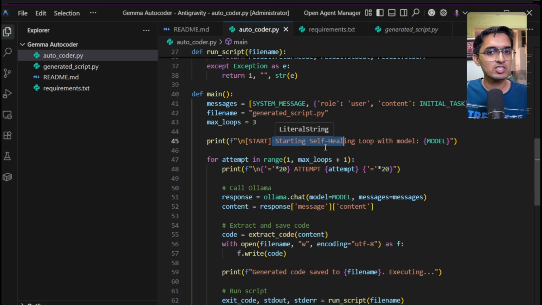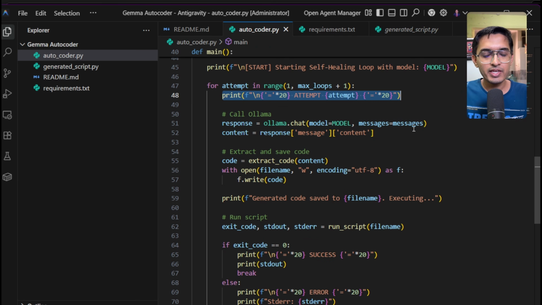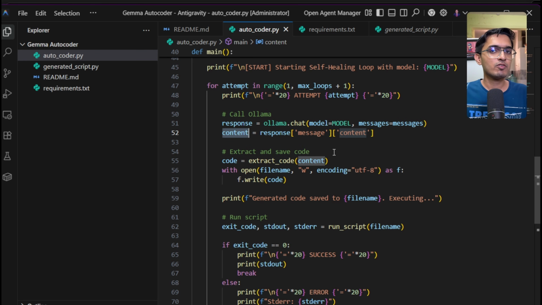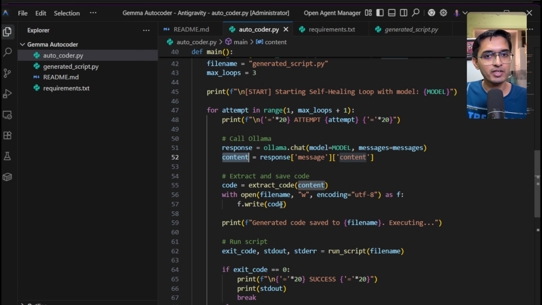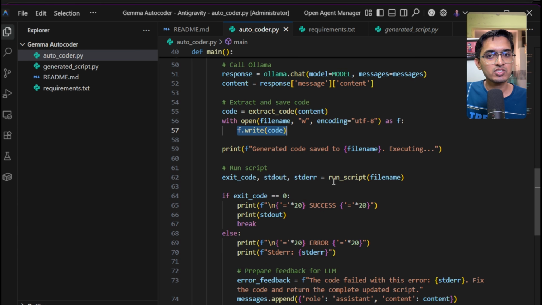So now I'm printing a statement which will be starting the self-healing loop. Next, I'm printing the current attempt. Then I'm giving the messages that we have defined to the Ollama chat model and getting the response back in this content variable. From this content variable, we'll get the Python code. So I'm extracting the Python code using this extract code function. And then I'm opening the file name which we have defined here and writing the code. Then we'll run this script using the file name that we have defined and saved.